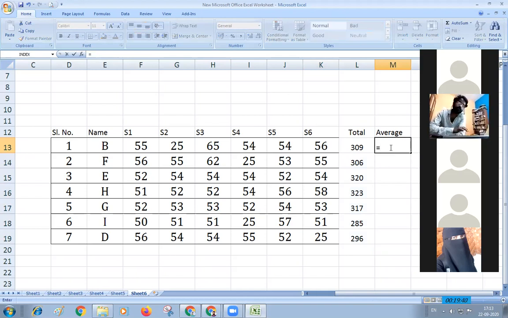Either you can also click on SUM, open the parenthesis and select the range, from which range to which range you want to go. And the colon indicates the range, from F13 to K13.